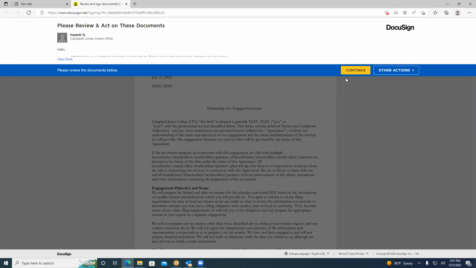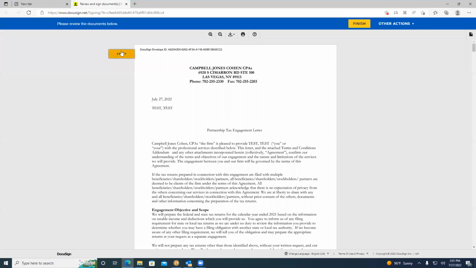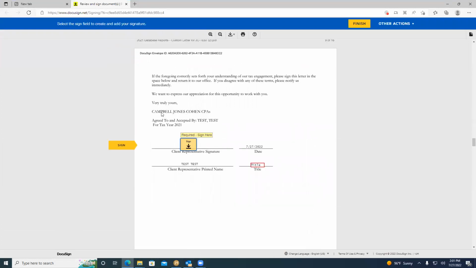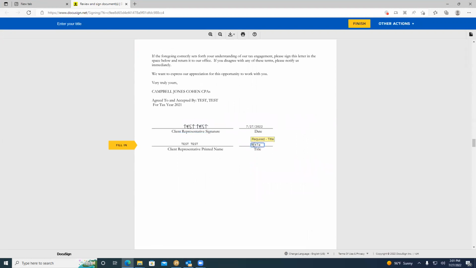To complete the DocuSign, we're going to click this yellow Continue button, this yellow Start button. This is going to take us to our first signature page, that is the engagement letter signature page. On the engagement letter signature page, it requires a signature, the date, your name, which will already be there, and the title. So to complete it, you're going to click on this yellow box that's going to sign, then you're going to have to click on the title box and put in your title.